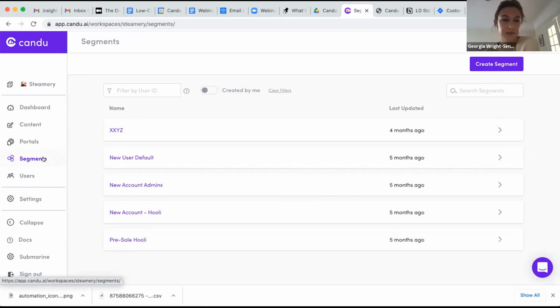So here we're on the segments page. Say I wanted to create a segment for, here you can see we have one segment for new account admins, a new account Hooli, pre-sale Hooli. You can actually create a lot of different user segments based on data that either you're capturing or that's coming in through your CRM, so that you can give people either personalized content or groups of people content that really suits their use case more specifically.